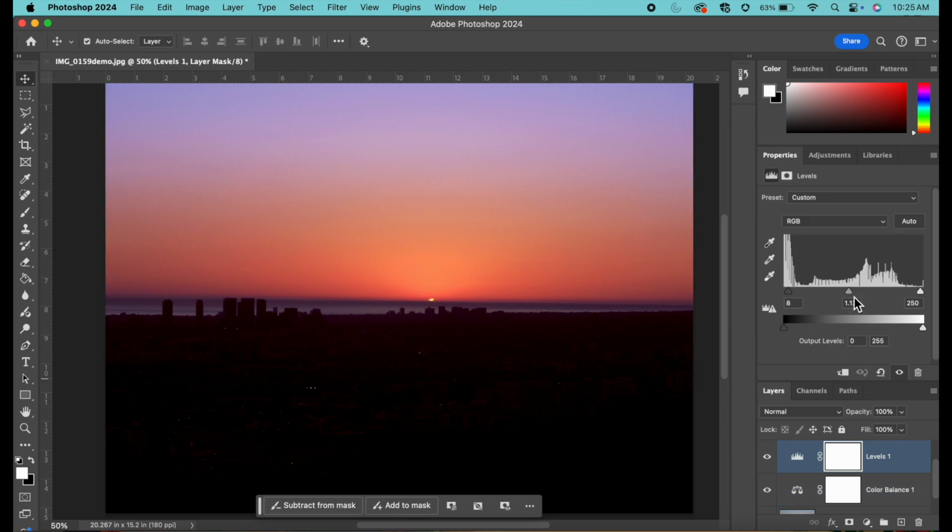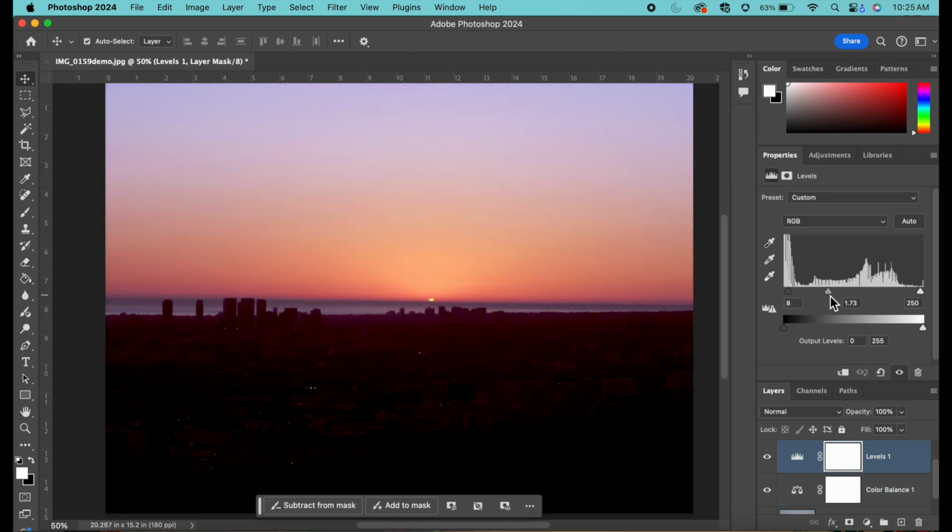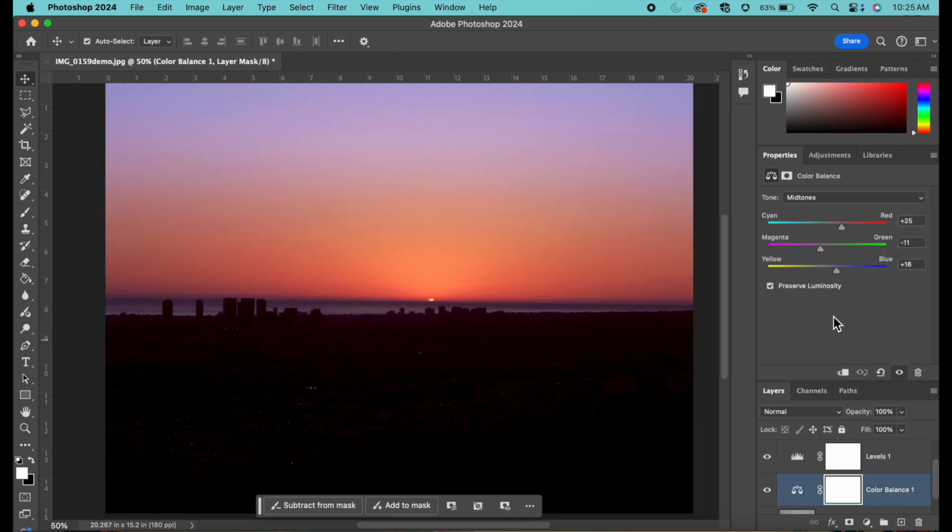If you want to zoom in on your image, you can do Control+ on your keyboard, or zoom out is Control-, and Control-0 is full screen.